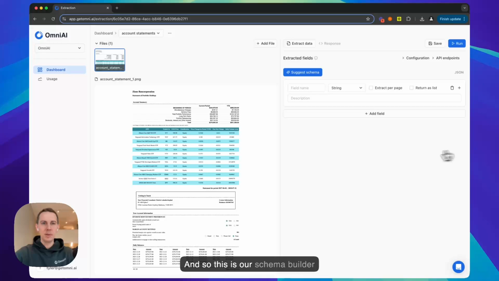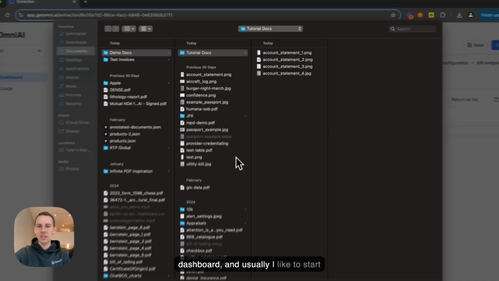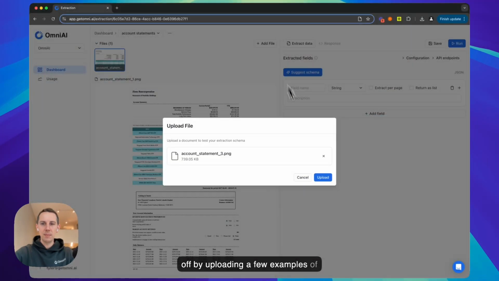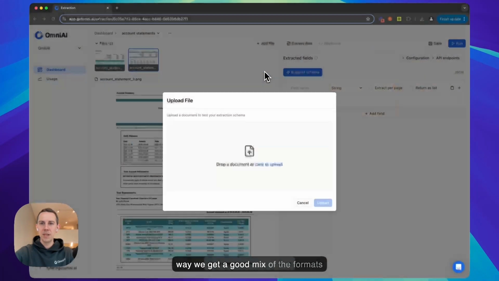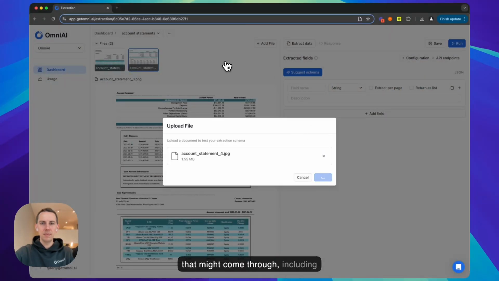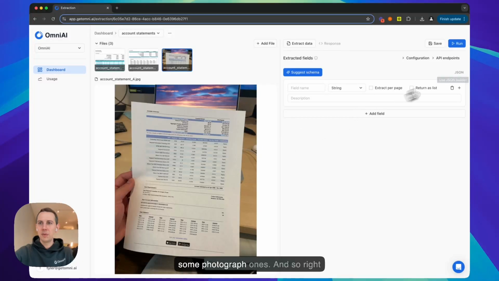And so this is our schema builder dashboard, and usually I like to start off by uploading a few examples of different types of file formats. That way we get a good mix of the formats that might come through, including some photograph ones.